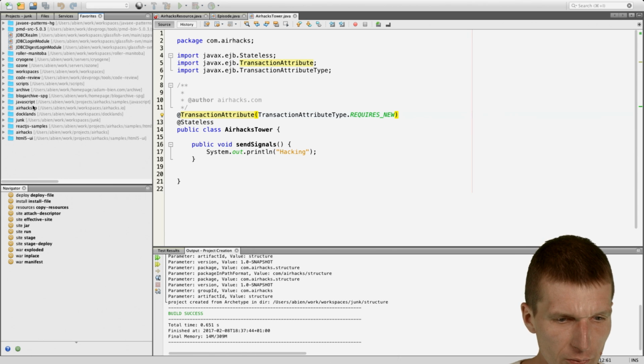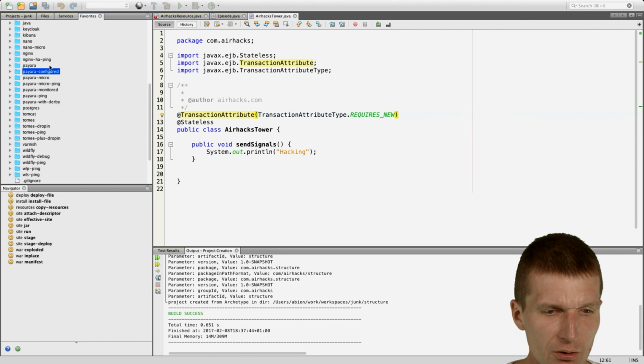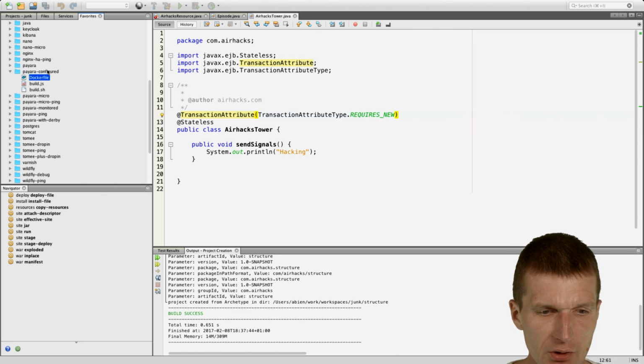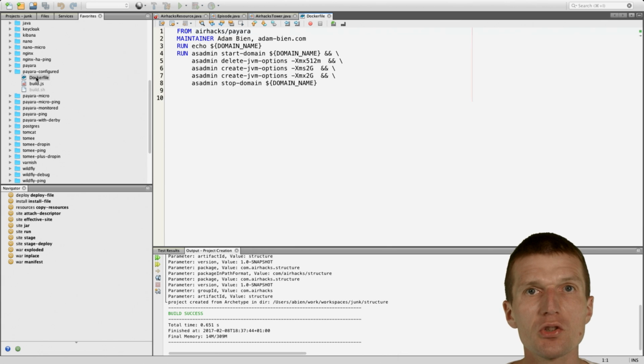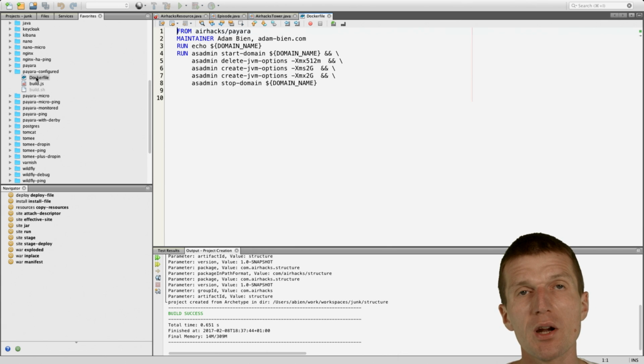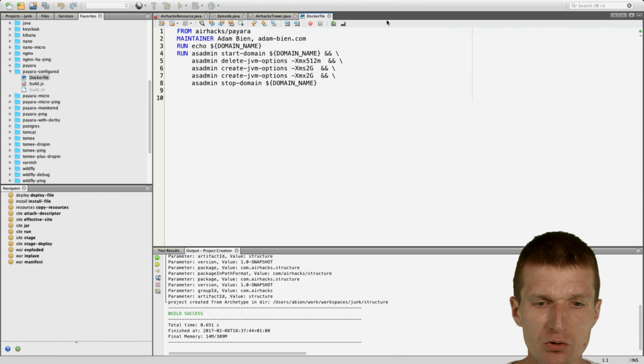The first one, the recent one, is Docker. Most of my projects are using Docker right now. What we use, for instance, is Payara configured. This is a Dockerfile which configures the application server, so the script is executed when the image is created. Then we have one application server configured specifically for the project. The war is deployed to this image, but this has to be built only once.